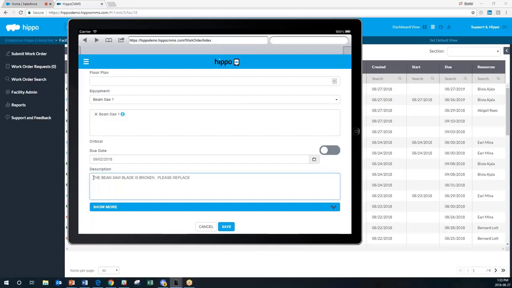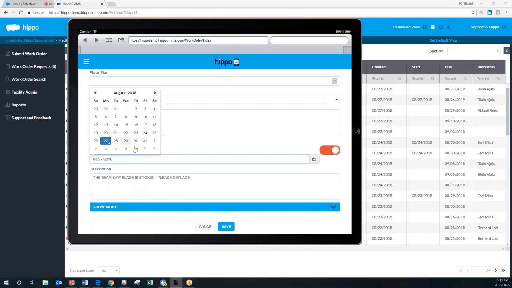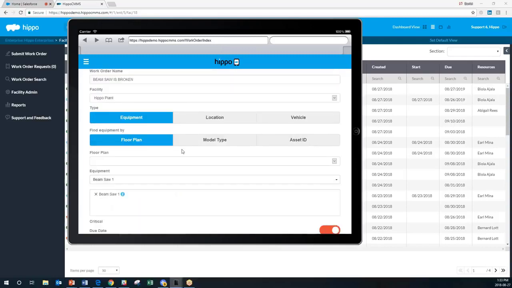Okay, so I just put in a quick description. Again, this is where you might want to use your mic because you saw there that I had some issues with the typing, and I'm not the greatest at typing, so you can avoid that by using your mic. I'm going to make this critical as well. So some of your work orders you might want to make critical and give it a due date. All right, so that's all I really needed to do.